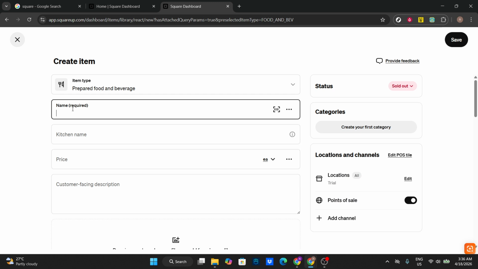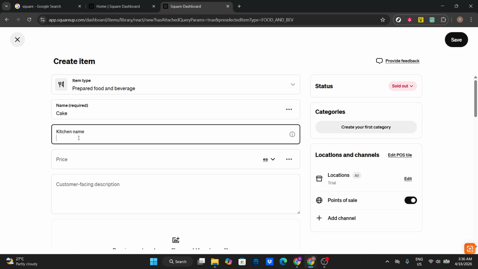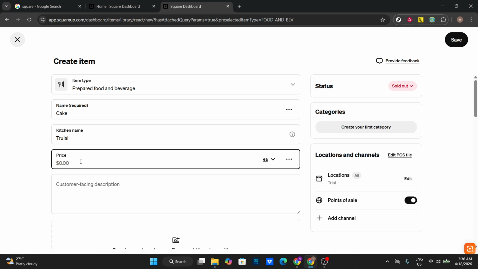Set the price next. You can enter a single price or prepare for more complex setups later. Add a customer-facing description to highlight key details. Think ingredients, features, or selling points that help customers decide. If you have a great photo, upload images to make the item stand out. Use clear, well-lit pictures for best results.